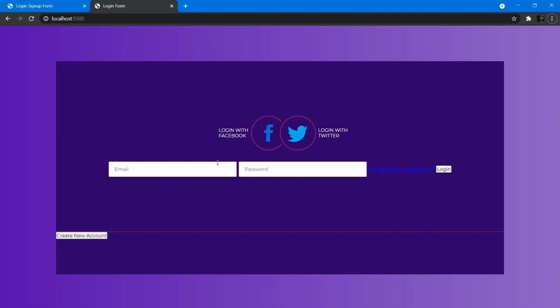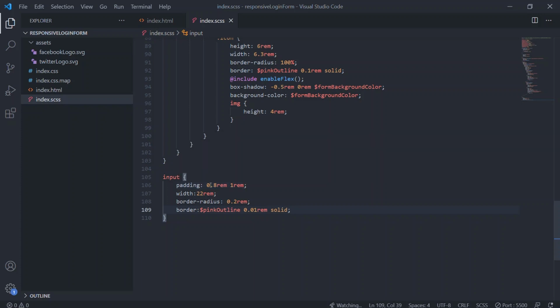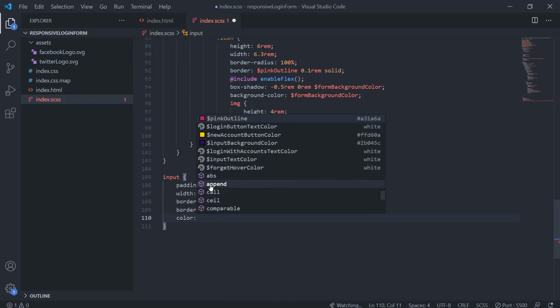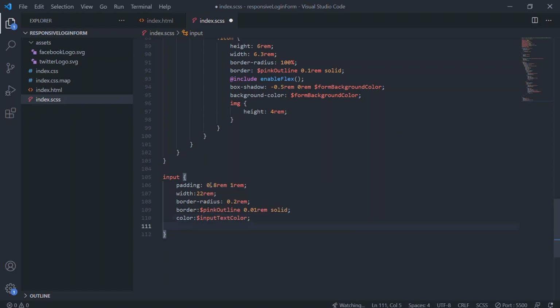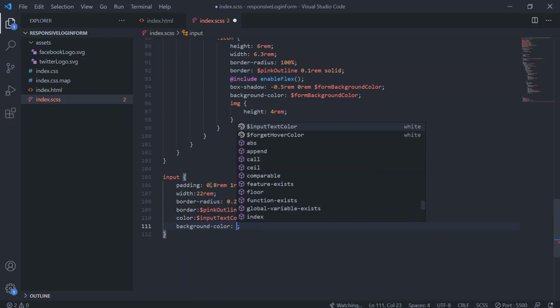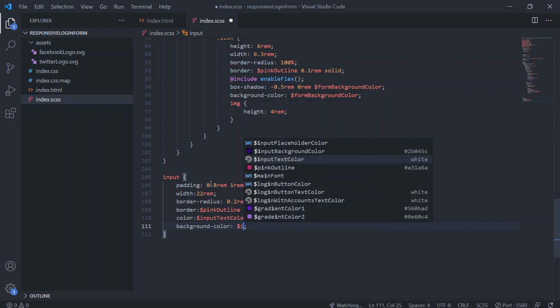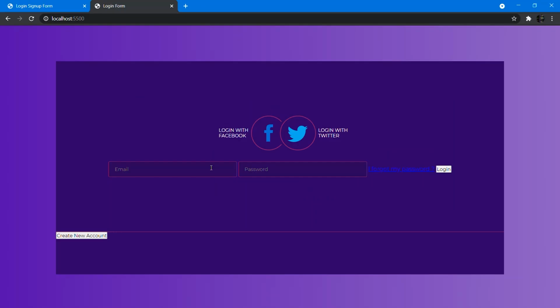Let's check it. Yeah, it's looking great. Let's style it further. Let's give a color, input text color, then background color. Background color would be input background color. Now let's check that. Yeah, this looks cool.